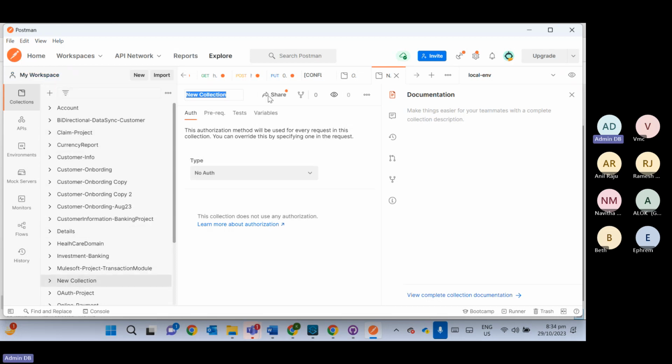The first time you start Postman, it will ask you to create your workspace. You can select my workspace as the default one, what they suggest, or you can create your own. Then within that you can create a collection, and within that collection you can test your API. So this software we are going to use for API testing purposes.